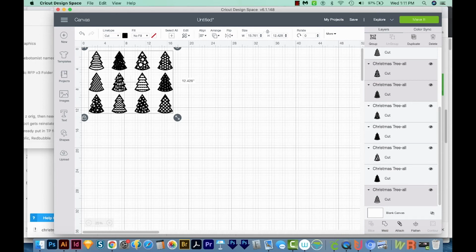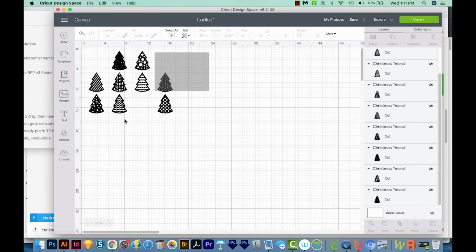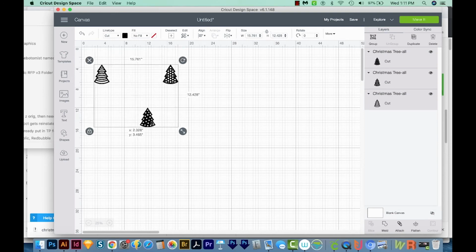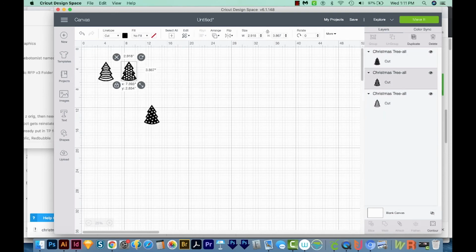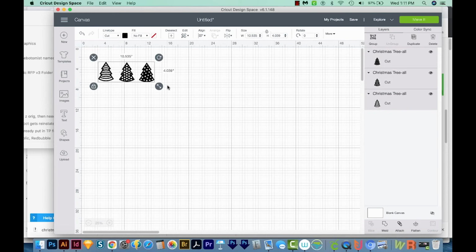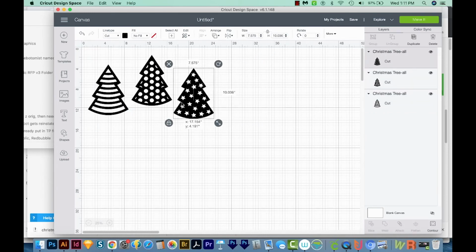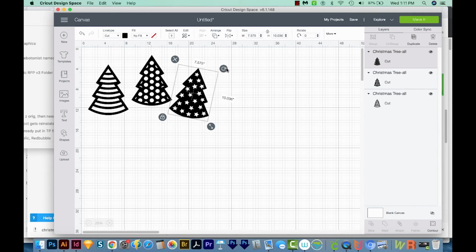Now I'm going to cut those with Control X or Command X. Then I'll select all and just delete those, and then I'll paste in with Command V or Control V. So now I have the three Christmas trees that I want to work with. I can select all and resize. I can move them around separately, and I can even rotate them if I want to.